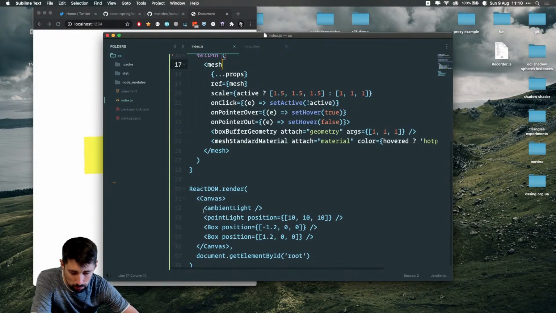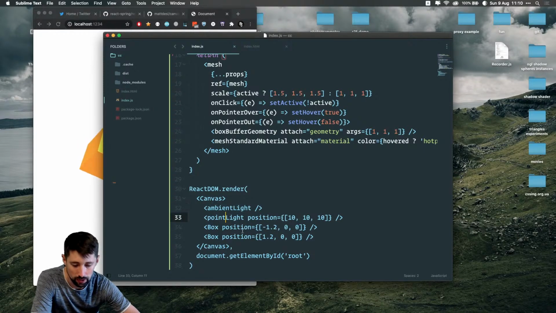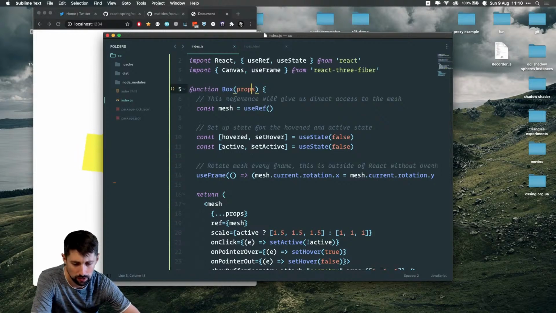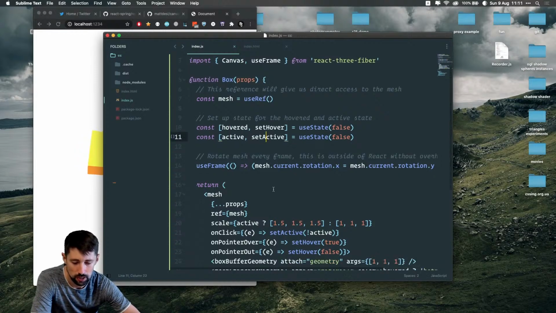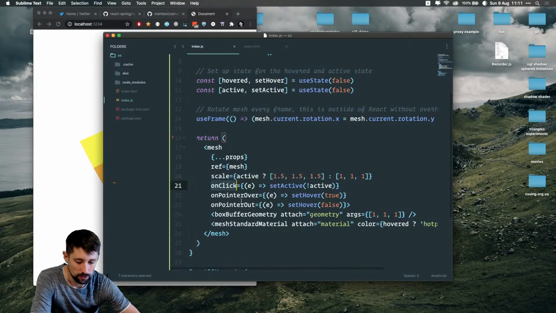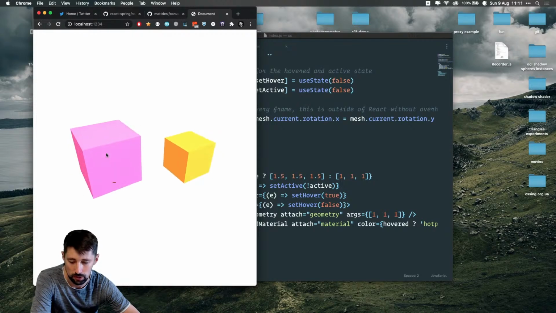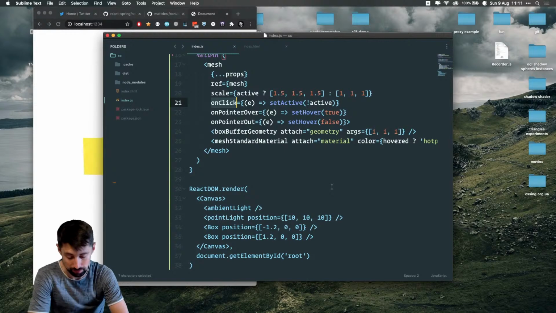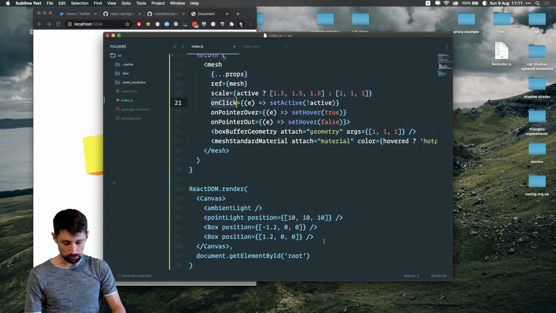When we're writing some ambient light, this is actually using the exact threejs module called ambient light, like 3.ambientLight, and this is 3.pointLight, and this one is actually the custom made module which we're creating right here. We're creating the hovered and the active states, and we're just putting them on click and on pointer over. So if I click it, it's going to be bigger. If I mouse over it, and this is just 37 lines of code. This is actually a crazy small amount of code.